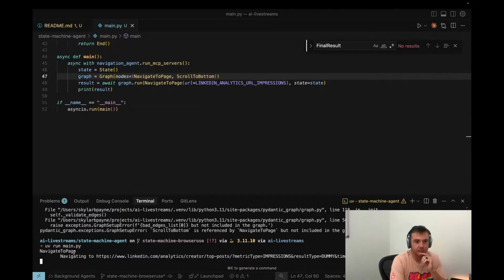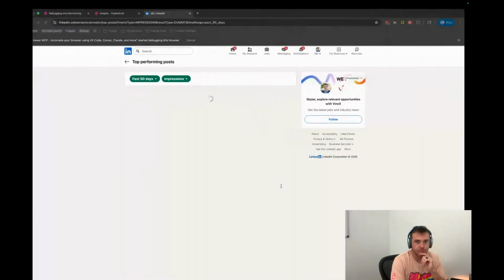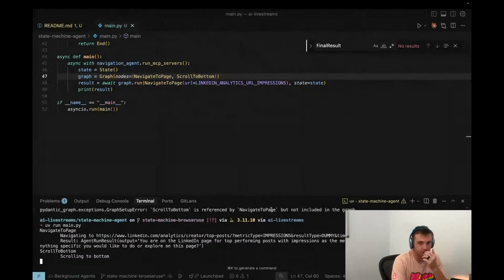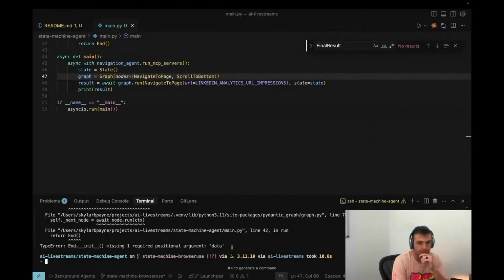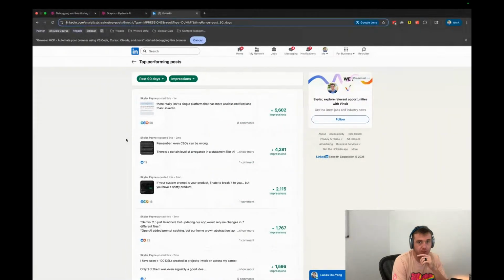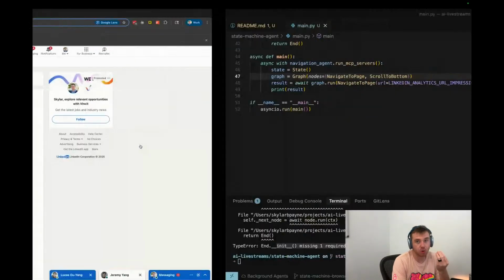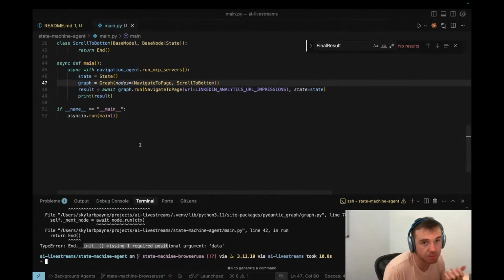So we can see it's navigating to the page. It's telling us that. So yep, it's navigating to the page. And now it's scrolling to the bottom. So end is missing. So we see here it didn't actually scroll. And so that's problematic.